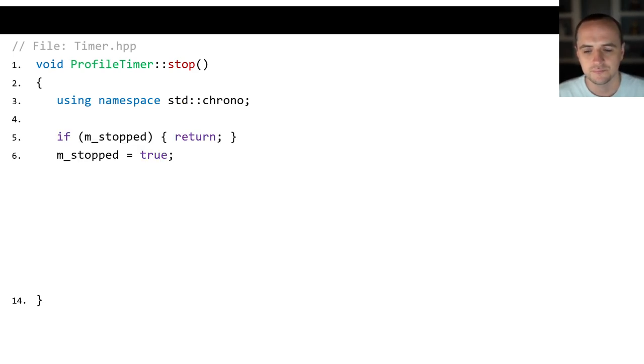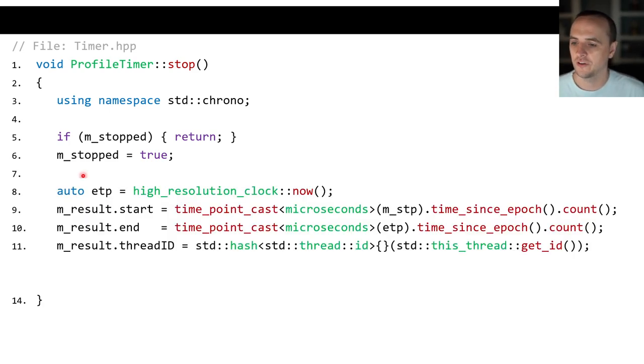All right. So when we call stop, we're going to check to see if we've already stopped, right? If we've already stopped, don't do anything. But if we haven't stopped, set stopped equal to true. Then we're going to do the actual timing part where we calculate how much time has elapsed. And we're going to say the end time point is equal to high resolution clock now.